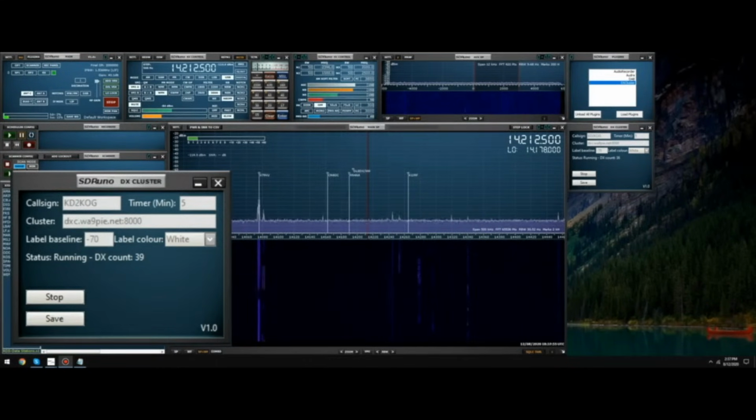The cluster field requires a valid hostname and port number for the DX cluster you're trying to connect to. This entry must be in the form of a hostname, colon, and port number. You will find a range of DX cluster telnet servers online, or you may have one recommended to you. We provide a default entry if you don't have the details for one.